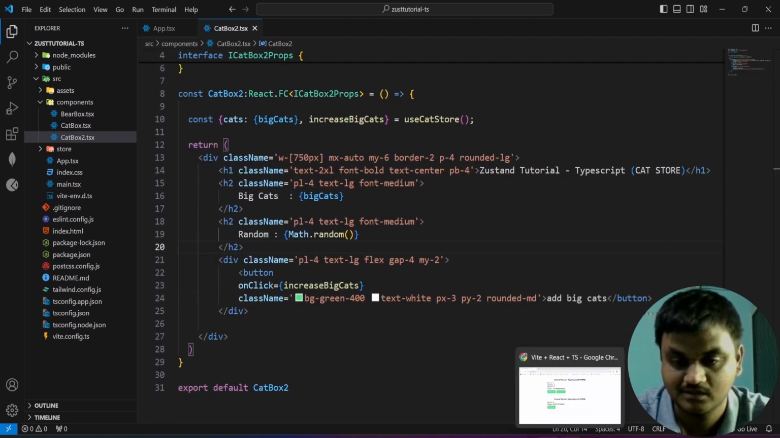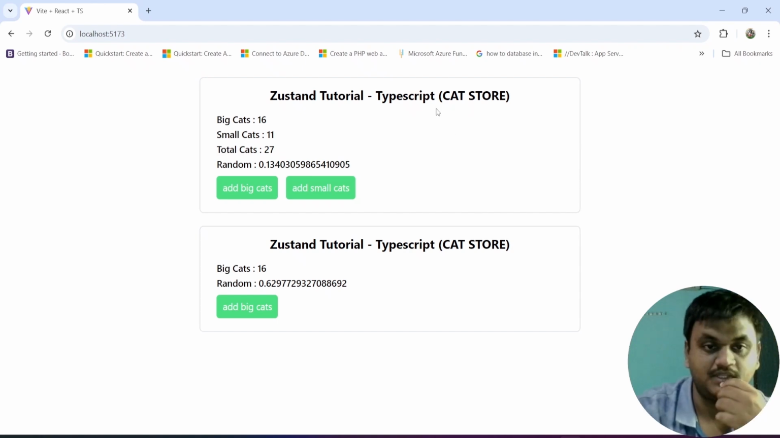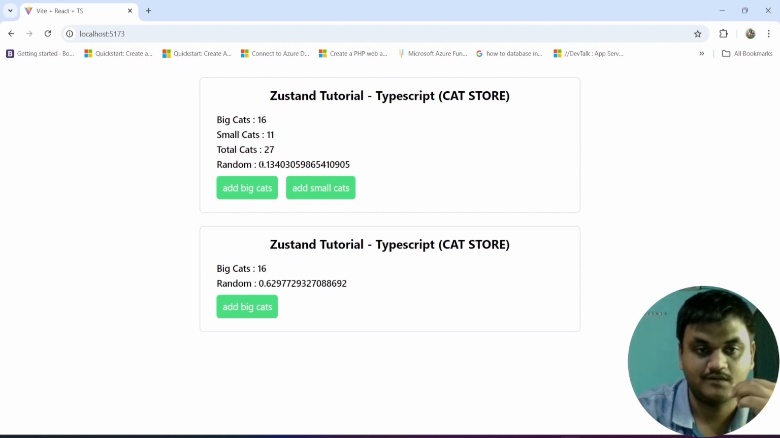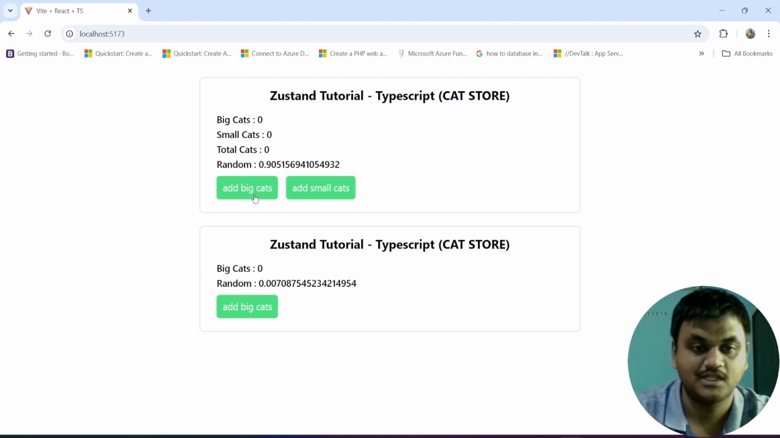If you observe this, go to the browser. See, I have mentioned one tag here, random. In that, I have taken a dynamic value, Math.random. If you observe the difference, first refresh the web application, and observe whether both components are rendering unnecessarily or not. If you click on big cats, see this component is rendering, this component is rendering, because a big cats variable is there in both components.